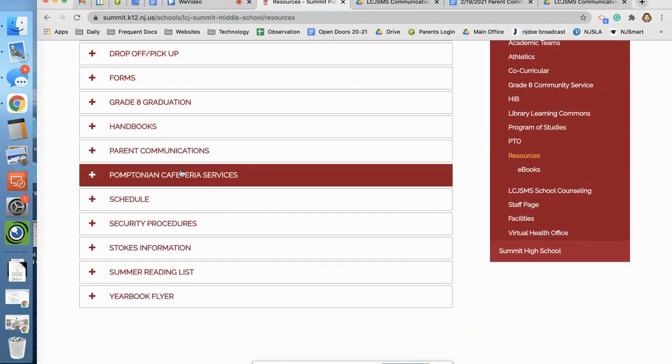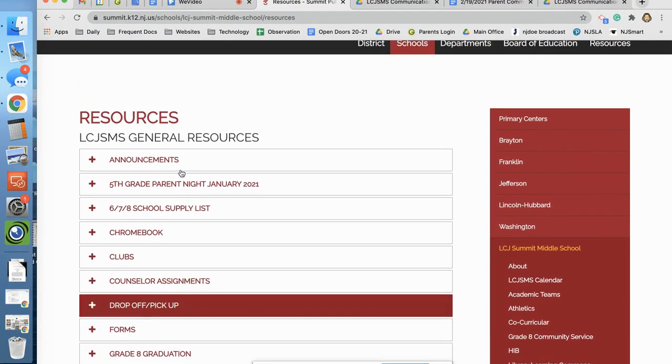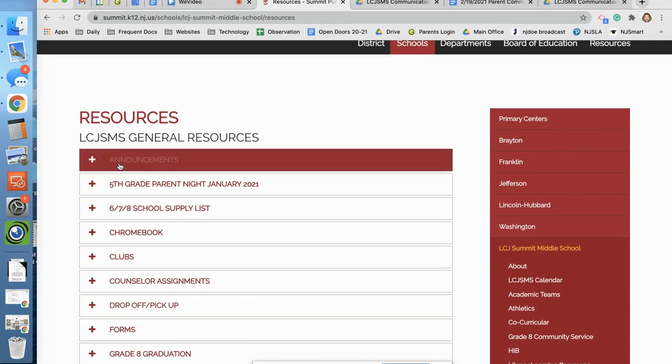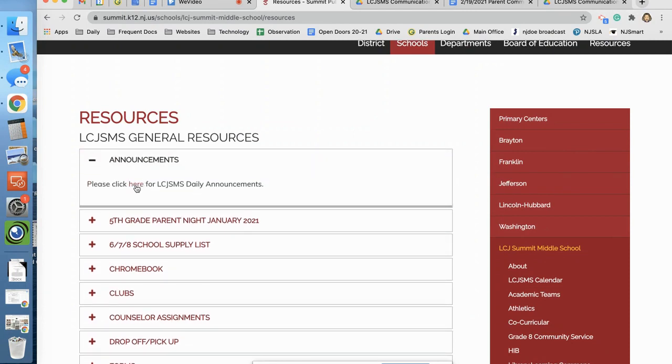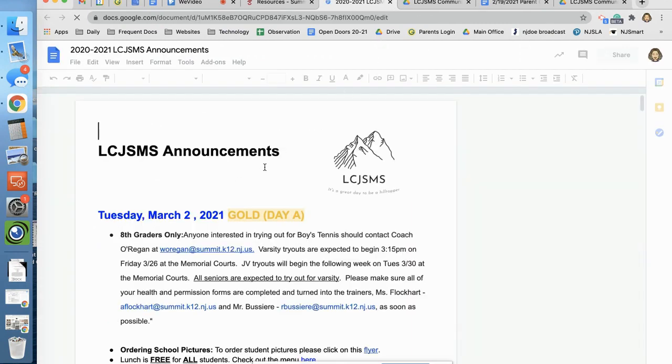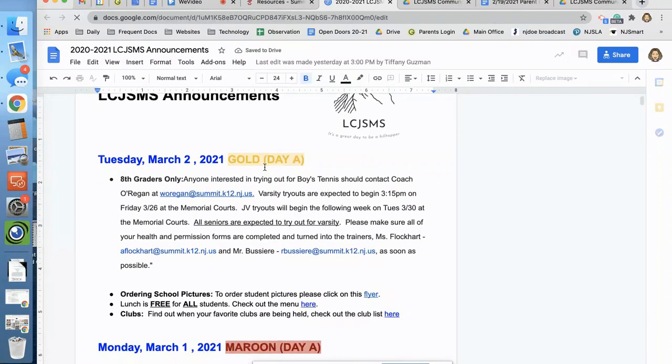The next method of communication is the daily announcement. So again, under the resources tab, we have an accordion folder for this. The daily announcements are emailed each day at 5 p.m. And what you would get in that email is a link to a Google Doc. And within this Google Doc, it's a running list of our daily announcements.